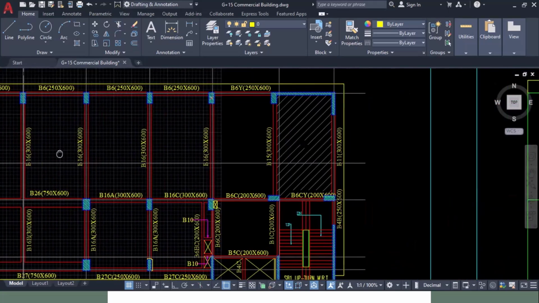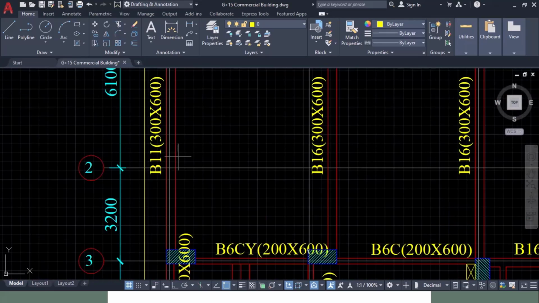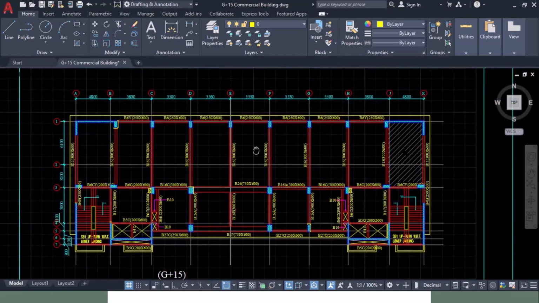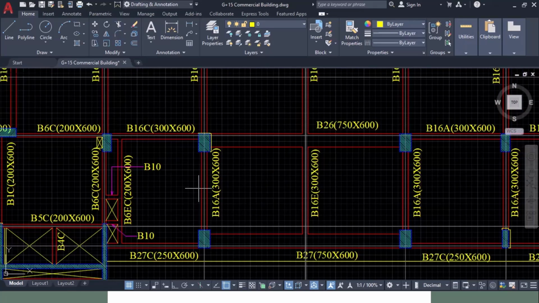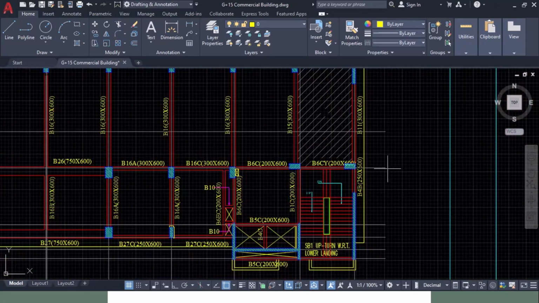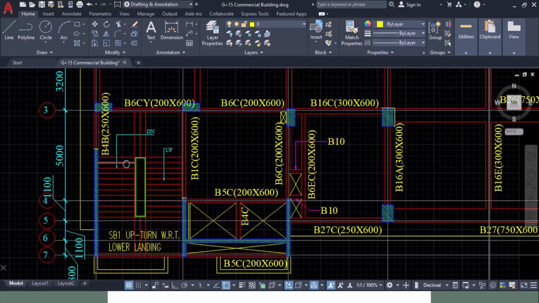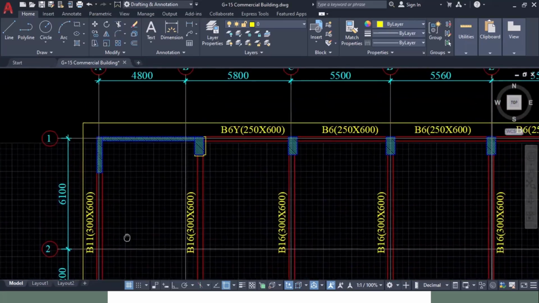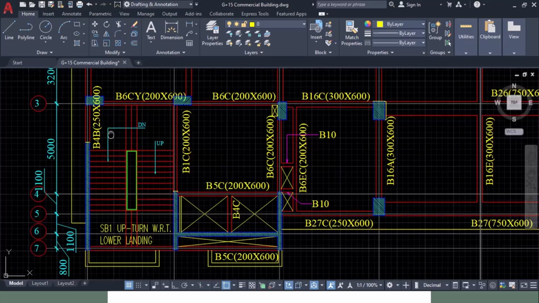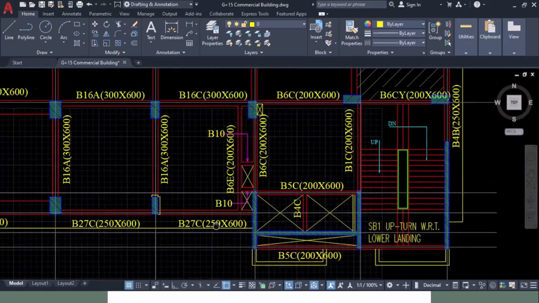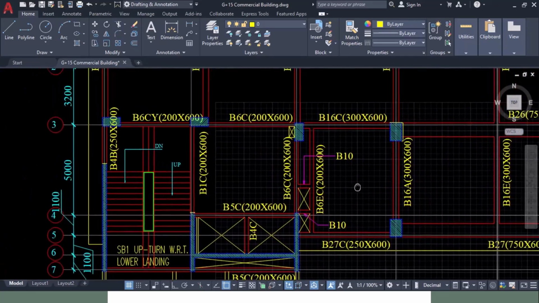And you can see all these beams are 300 by 600. So we will select all these beams at once, and we will assign the 300 by 600. Okay, and now you can see all these beams. So here the beam sizes are different. So what we will do, we will select one by one.